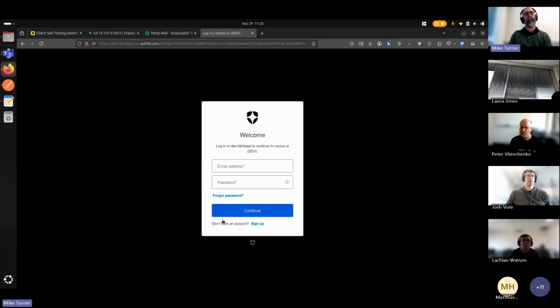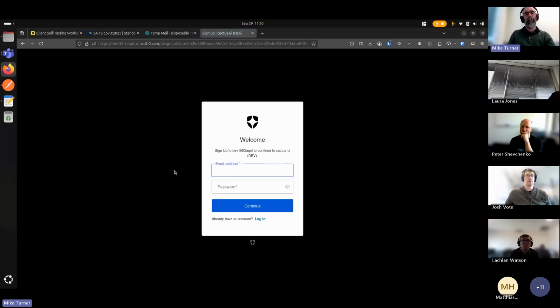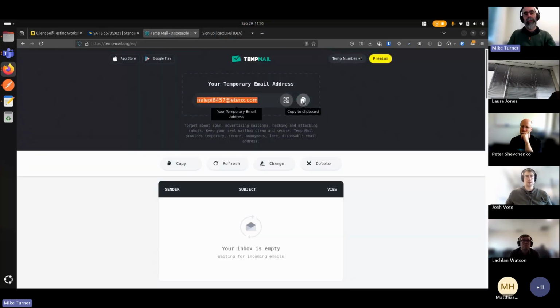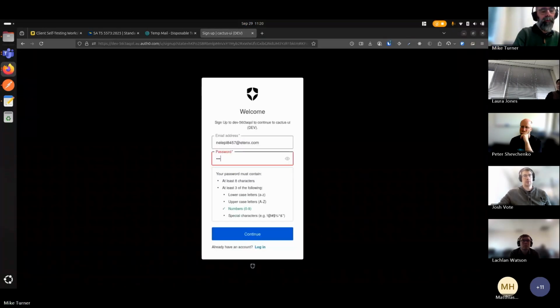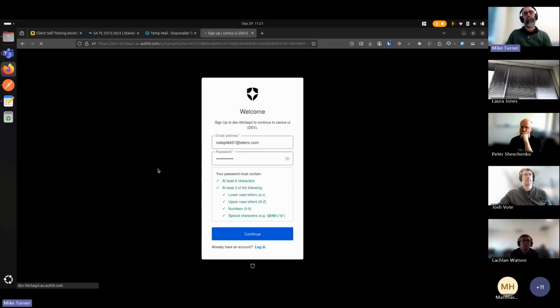Don't worry that the style of this page changes. That's just because we're using a third party for our authentication. But essentially, if you already have an account, then you put your details in here and continue to log in. But because this is our first time, we need to sign up for an account. So we're going to click the sign up link. I've got a temporary email address I'm going to quickly use for that, and choose a password. There are some criteria we need to meet. Make sure you make a note of your password when you create an account.